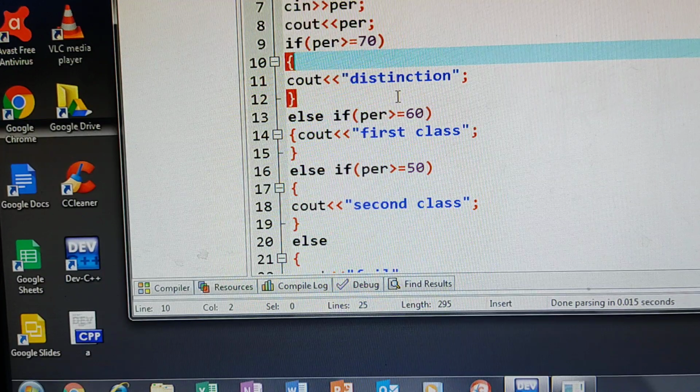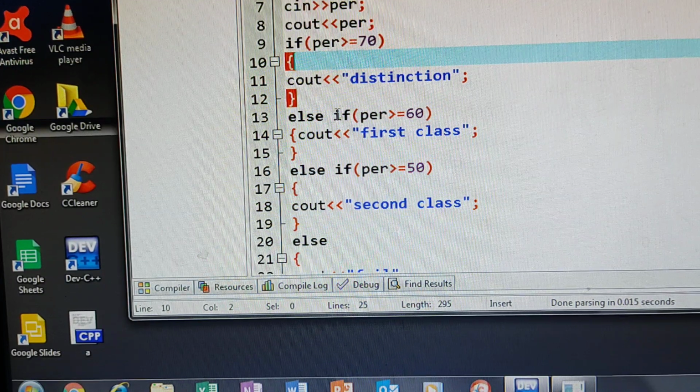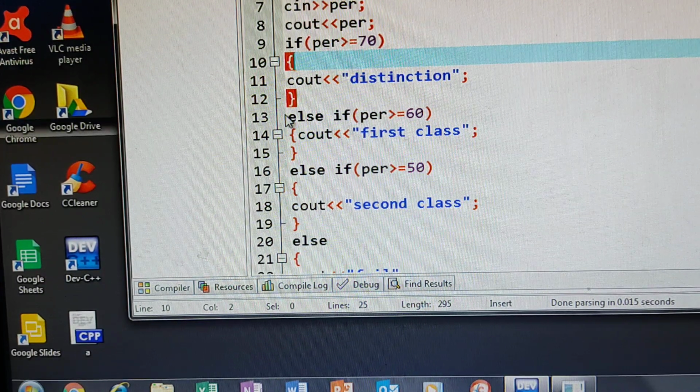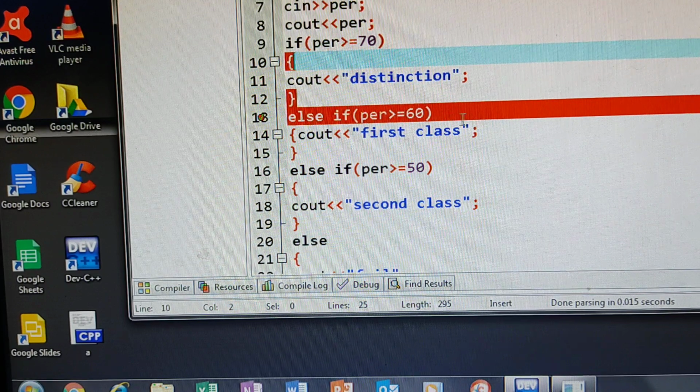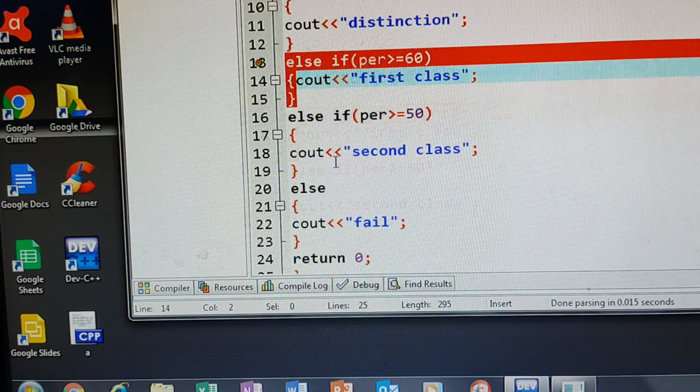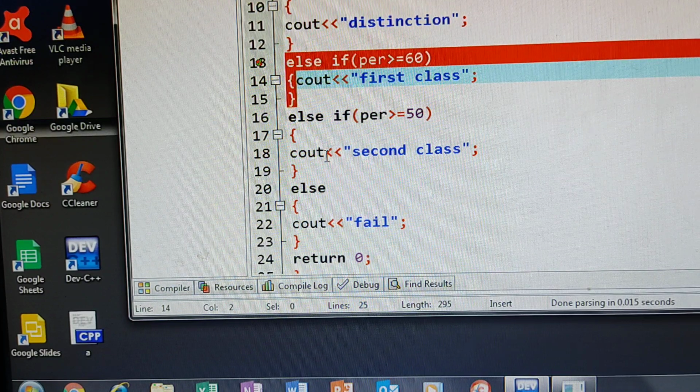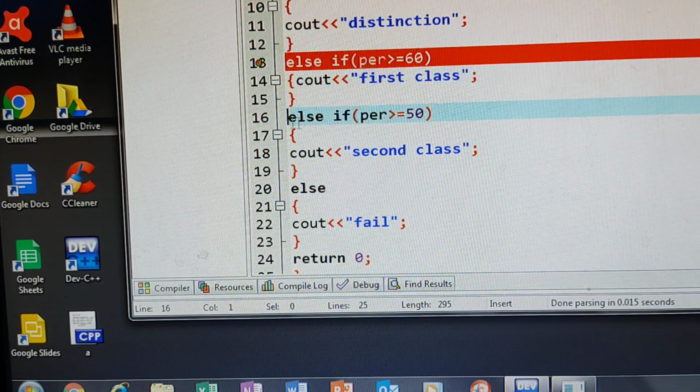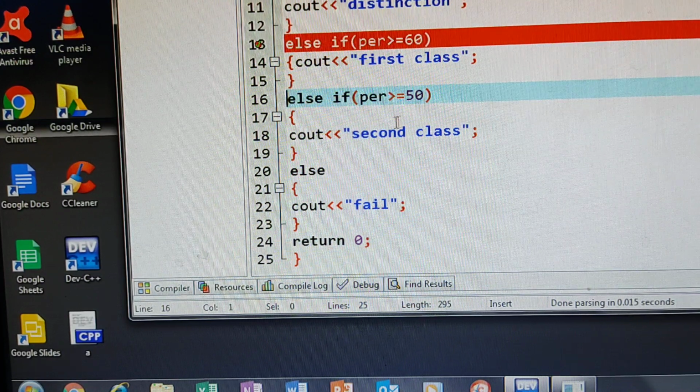Else, the user has not given 70, the user has given some different value. For that also I am giving a condition. Else if percentage greater than or equals to 60, what am I printing? First class. Example, the user has not given even 60%, the user has given 50% or 40%. Again, if these two above conditions are false, then we go for the third one. So here also, if the student has given 50, you will get second class.